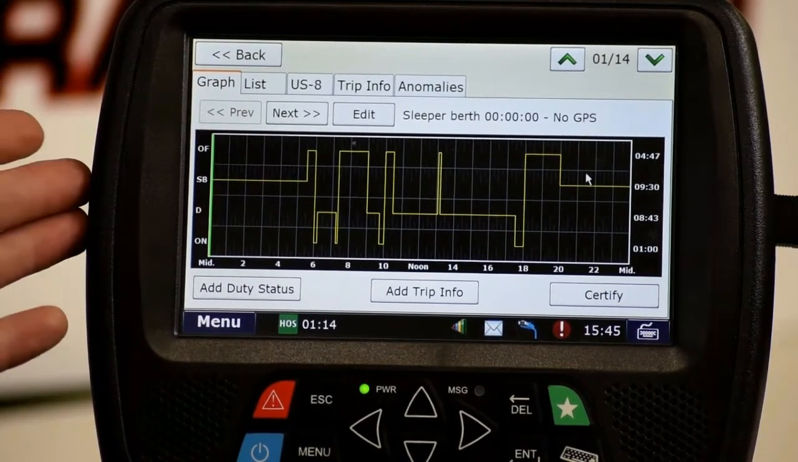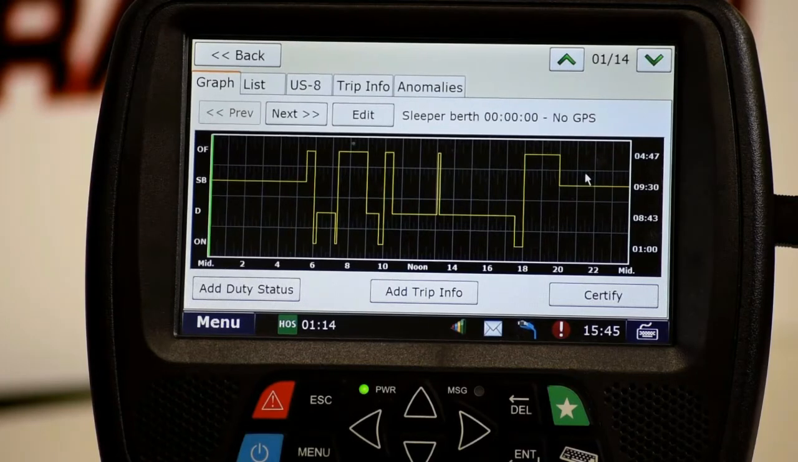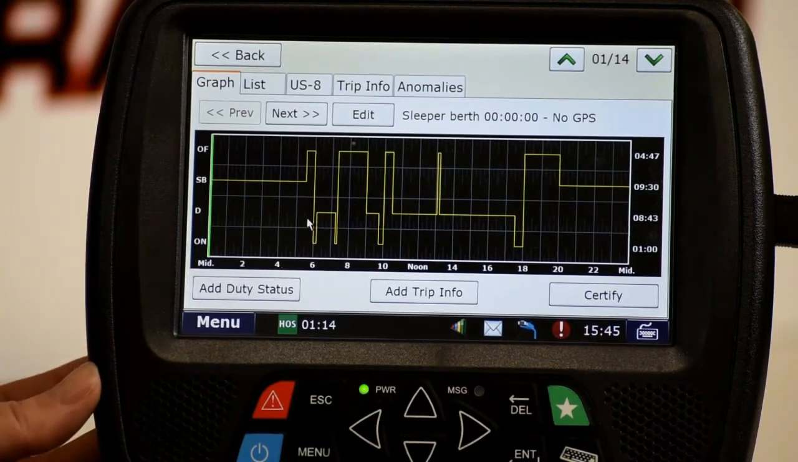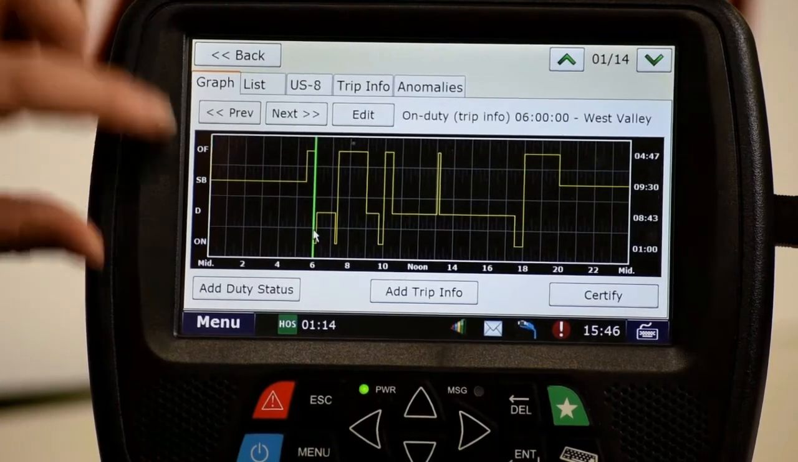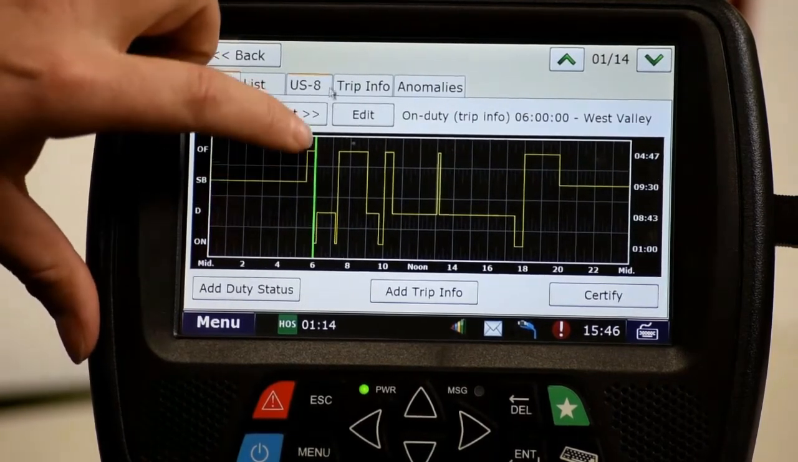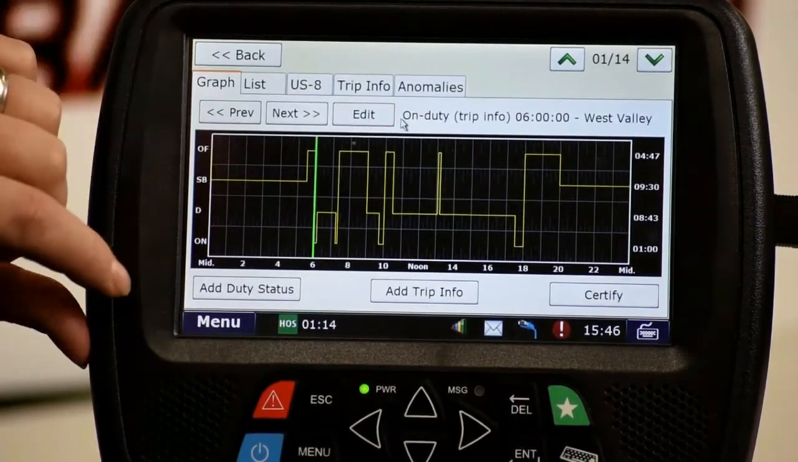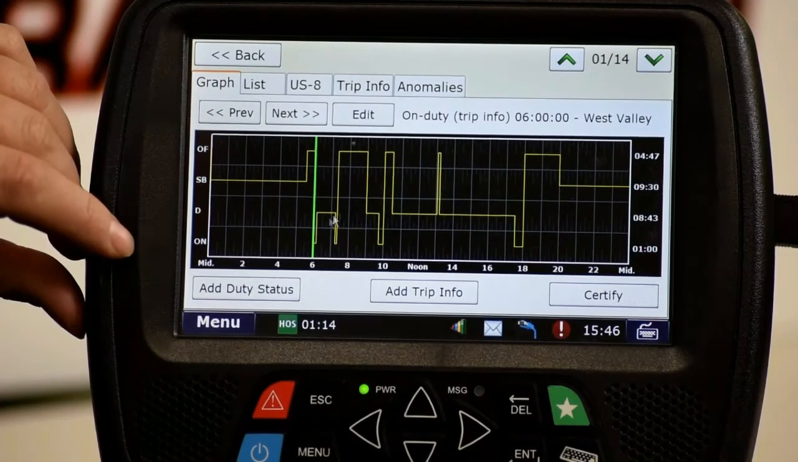So when we have these driver techs, we have so much ability to go in here and edit and correct and make things actually represent our day the way that the day happened. Where a duty status exists, where we're looking at it, we've got this little green line, and it's going to say edit. This is on duty, trip info, West Valley City.